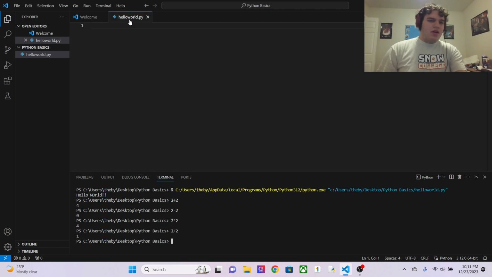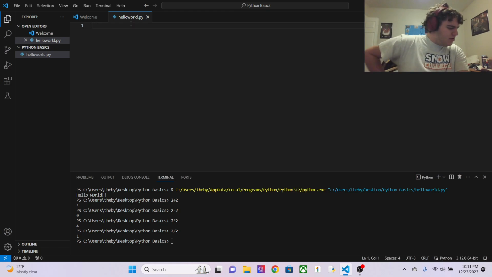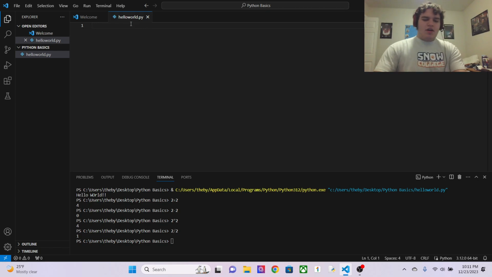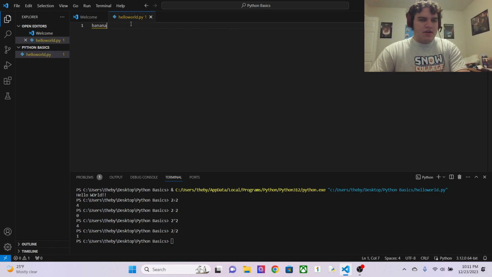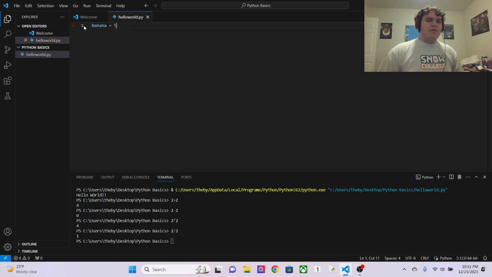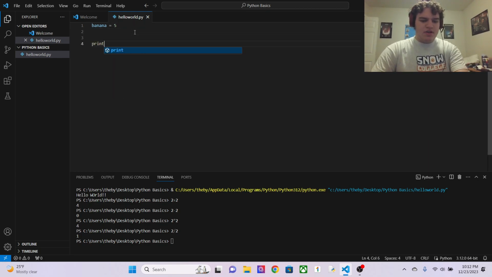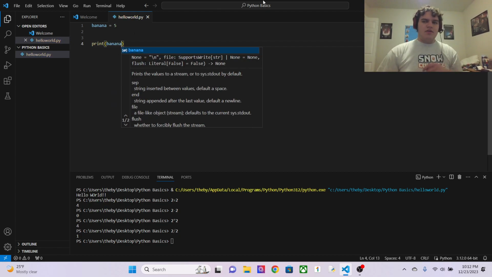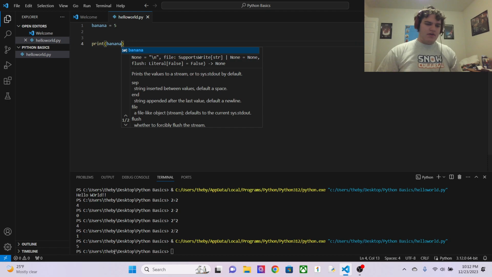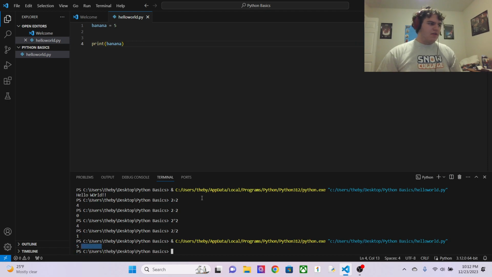So you can use variables, which you just put like banana equals 5, and then you've set the variable to be 5, and then you can take that and print banana, and in the command line down here it should print 5.